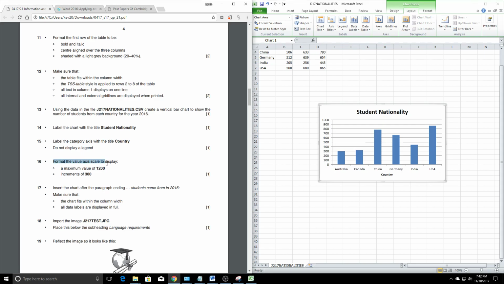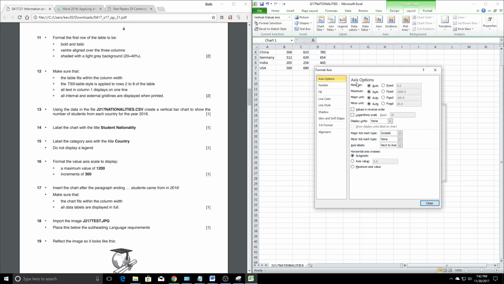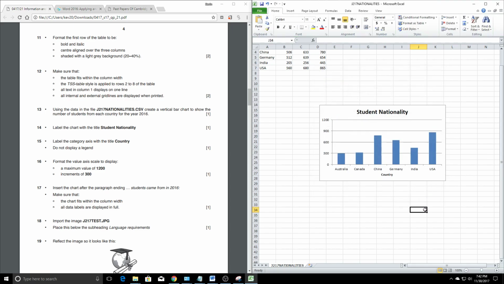You want to set your scales. The biggest value is 1200 and it goes up in 300s. Evidently now it goes up in 1s. So in here we can format the axis, and our maximum is 1200. Our major units are 300, and we can click close, and there you have it.